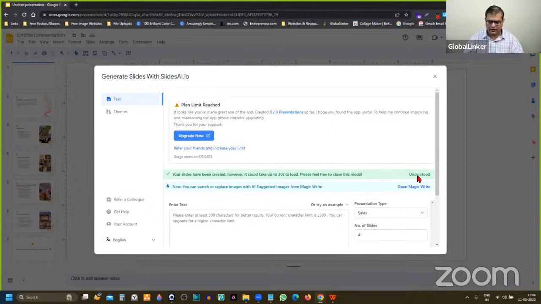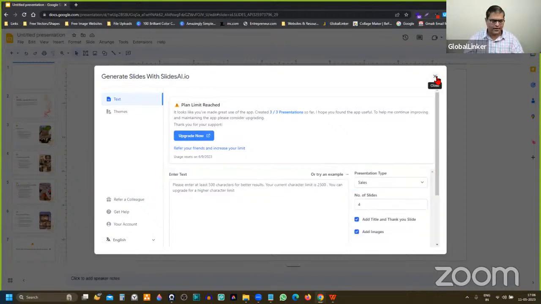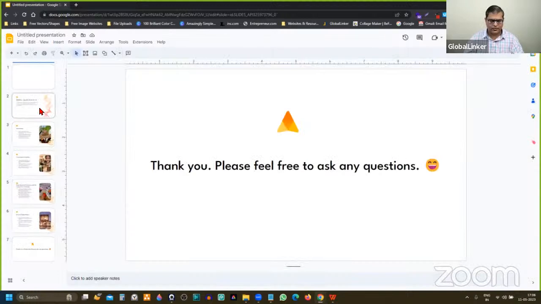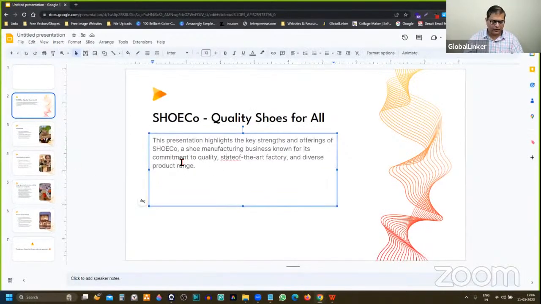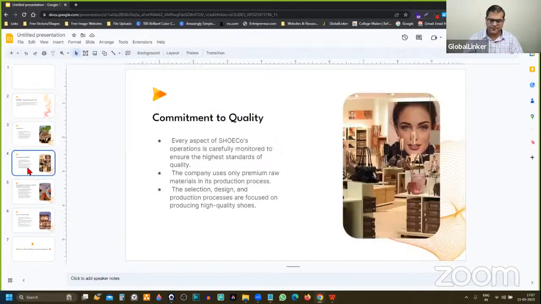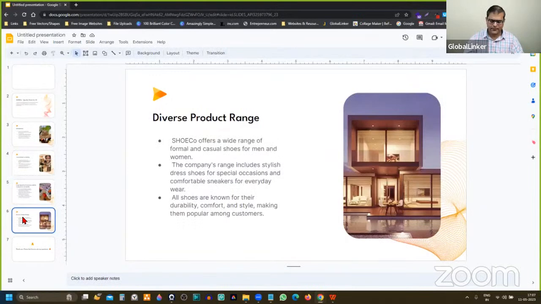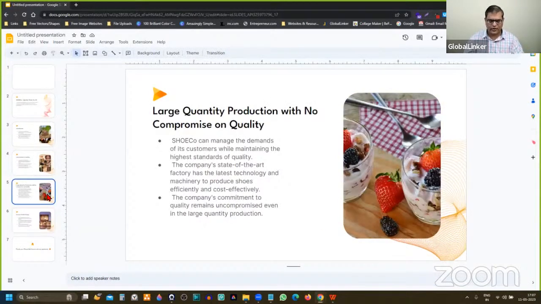So this is where it is asking us to close this prompt, and this is the presentation which got created. The text is from what we had added there, but again, we can modify it. Now look at this presentation. It has already taken those images and added them here. We can change them, but it looks like a professionally created presentation.